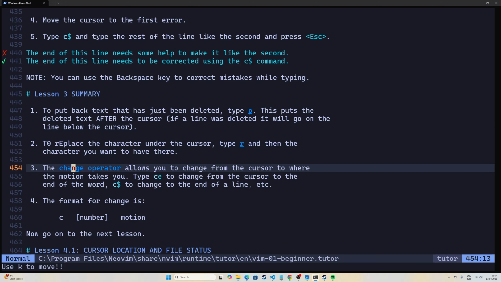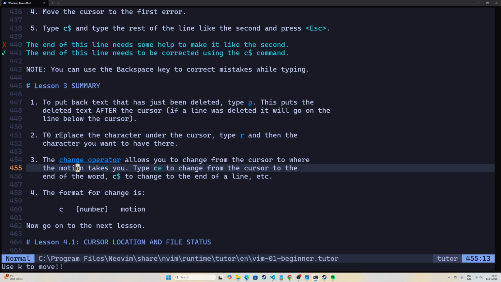Then we have the change operator, which allows you to change from the cursor to where the motion takes you. Do I remember this? Type ce to change from the cursor to the end of the word. Yes. So if I want to change this word, I can hit ce, and it deletes whatever is from the cursor to the end of the word, and then I can type.